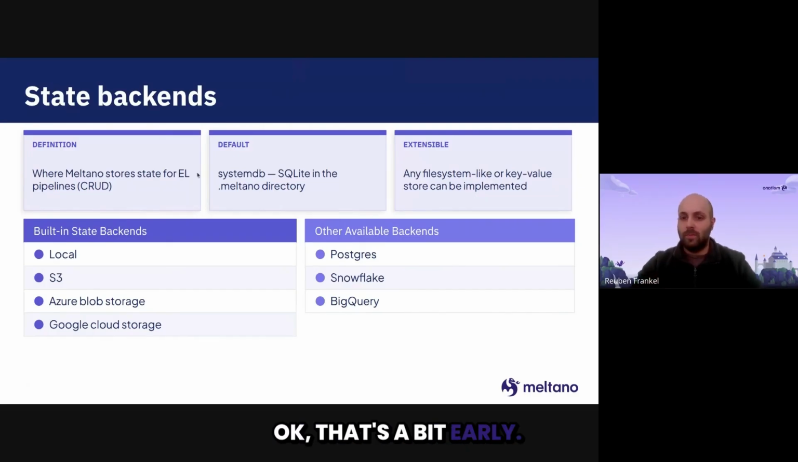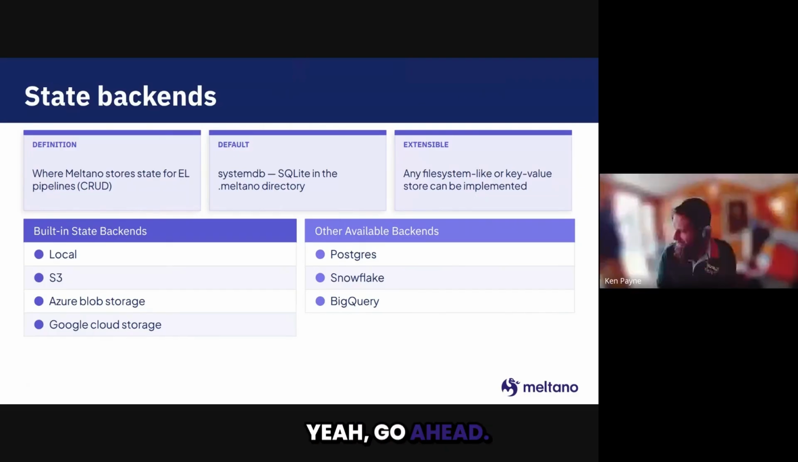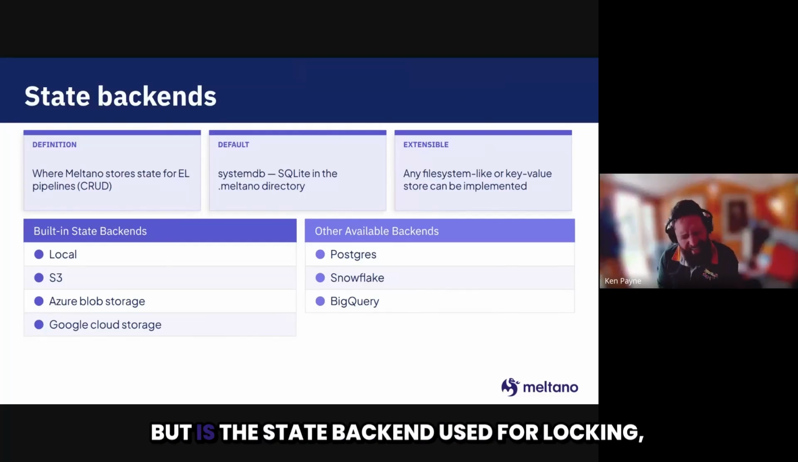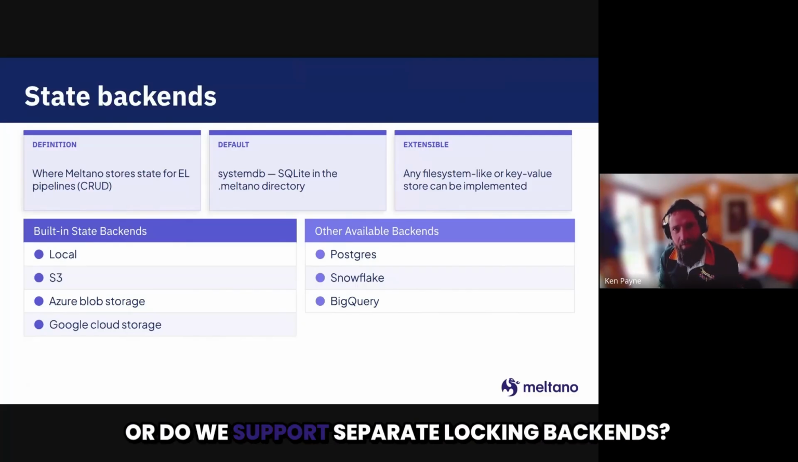Oh, hello. Yeah, go ahead. Some of this is probably just refreshing my memory, but is the state backend used for locking, or do we support separate locking backends?